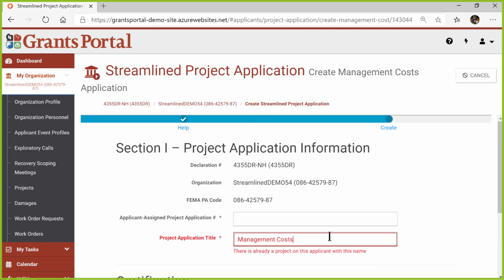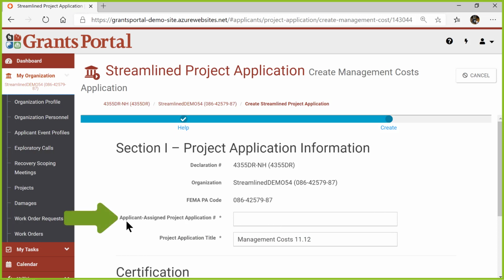However, I had already used this as a test. We use the same account, so we went in, it already called it that, so I just need to change it. So I'm going to change it to management cost and then today's date. And that should change it. You can't have a project that has the same name. You also need to give it your applicant assigned project number. This can be alphanumeric. So I'm going to say cat Z and the date again.